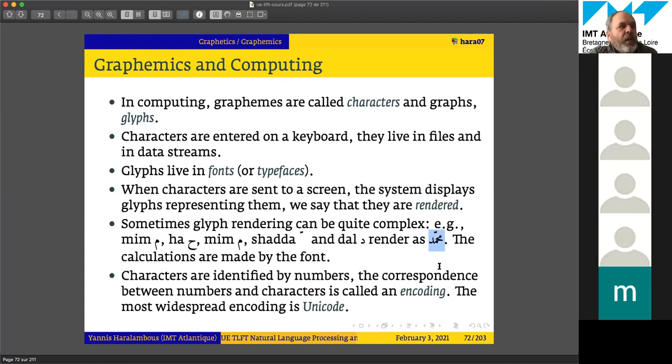This process can be quite complex, and it is done by the font. So fonts are nowadays very intelligent, able to handle different rendering processes.